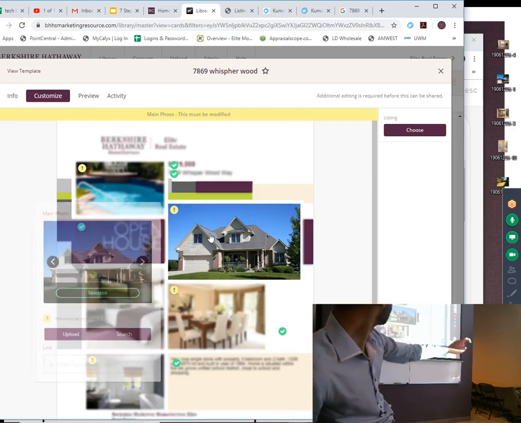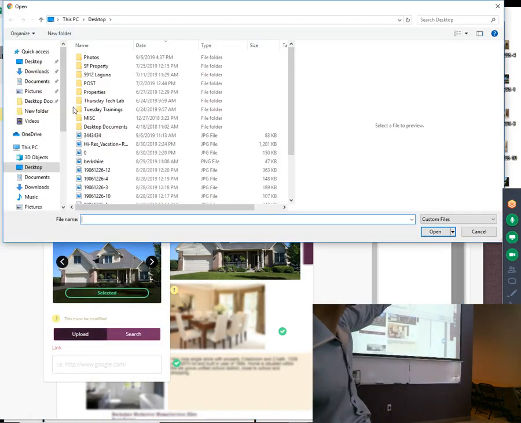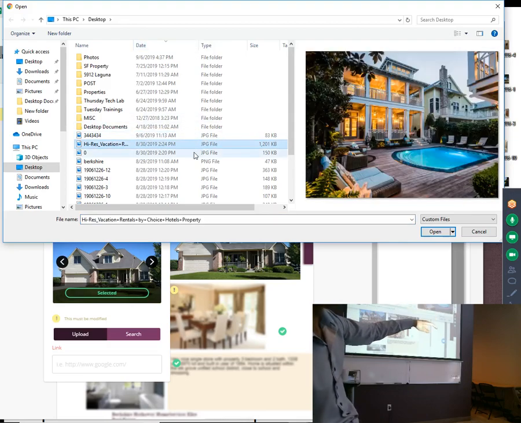So I'm going to click the main section here and then go to upload. Okay, upload and go to my desktop. Now I'm going to go and find that picture. There. Can you just drop it? Can you just drop the picture there when you put it on the desktop?